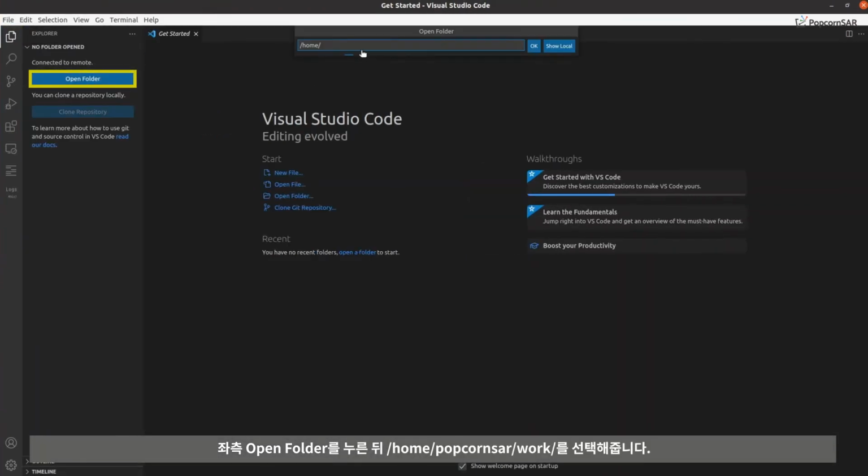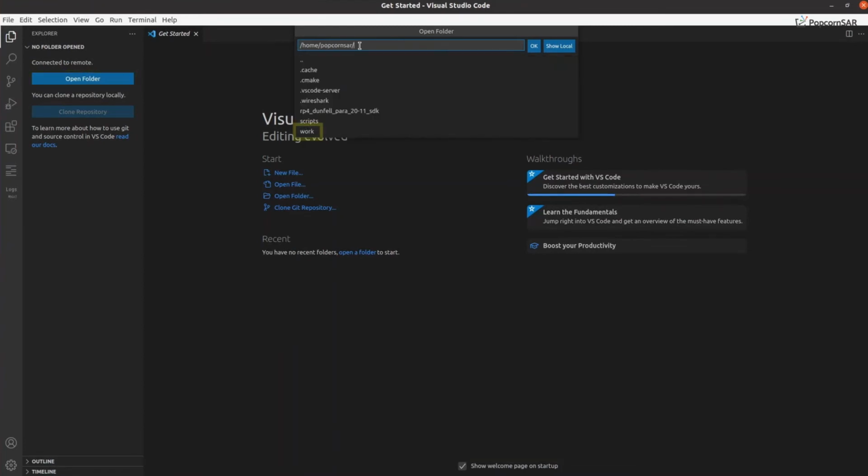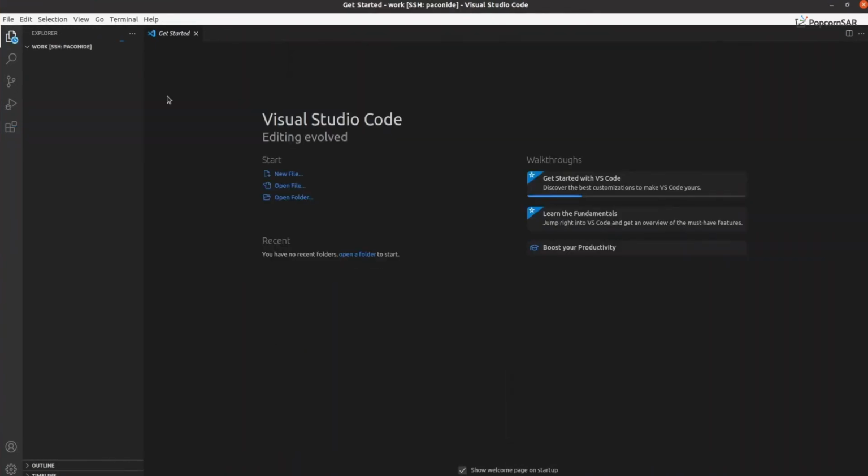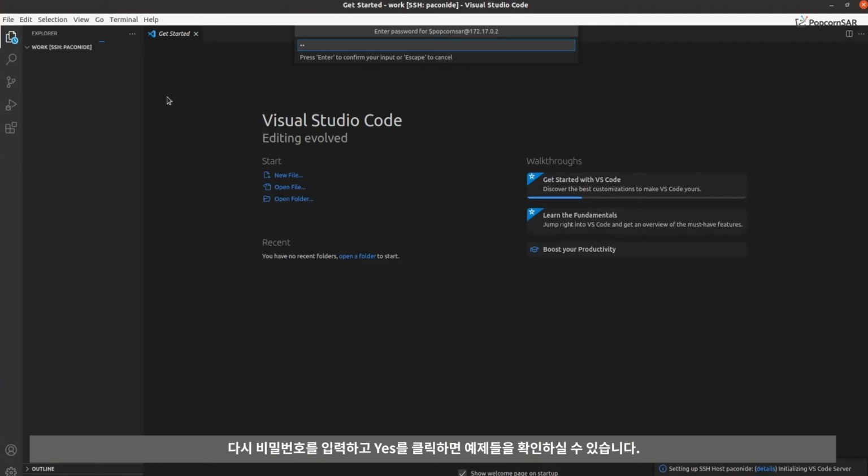Click Open Folder and enter Home PopcornSAR work. Enter the password again and click Yes. Then you can check the examples.